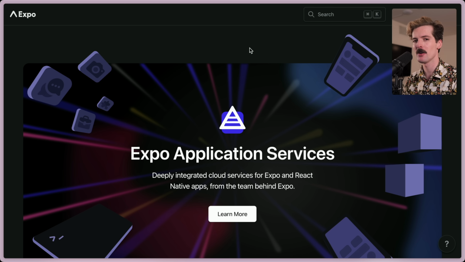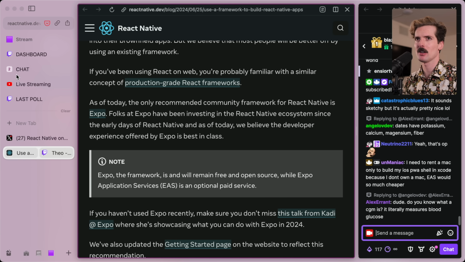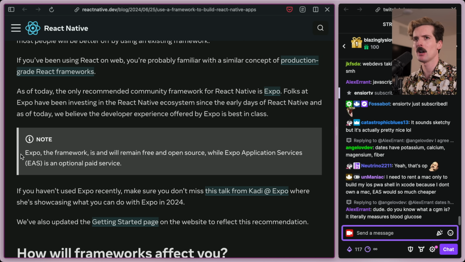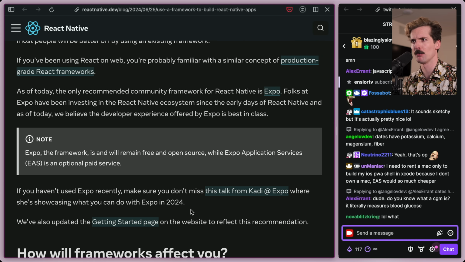It's so good. You could actually build an iOS app without having an Xcode installation on your computer. Hell, you can build an iOS app now on Windows. I see people in chat saying that they actually rent a Mac only to build their iOS progressive web app shell in Xcode because they don't own a Mac. And EAS would be so much cheaper. Yep, it's so good. I know people who aren't even on React Native that are using EAS just because it's one of the best ways to build mobile apps.